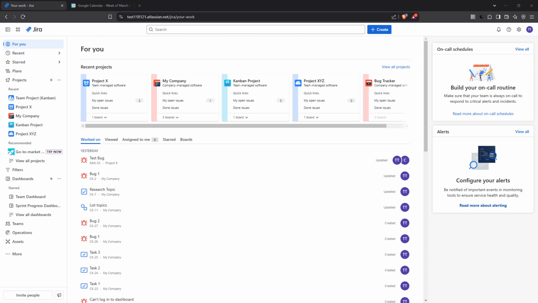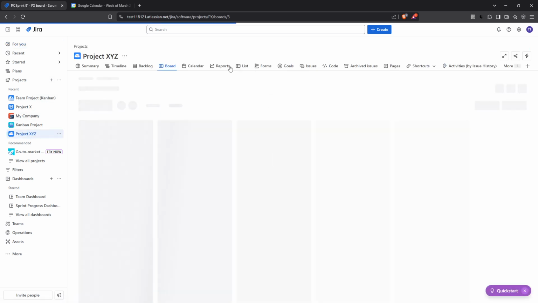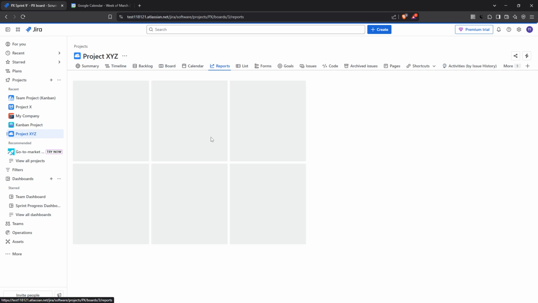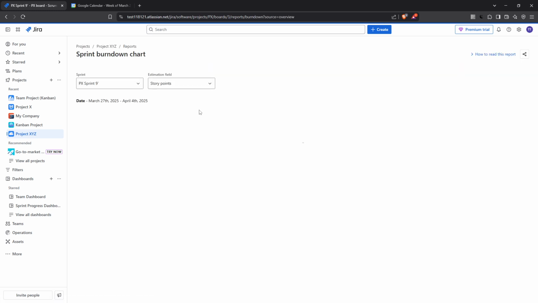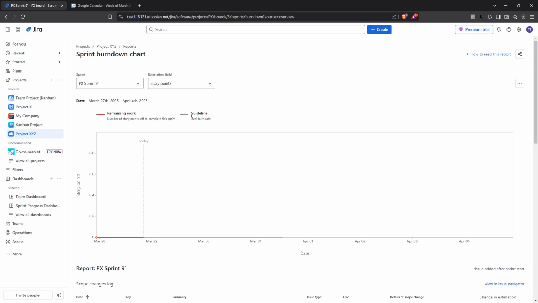First, you'll want to navigate to your Jira project. Once you're in, locate the top panel and click on the Reports section. This is where you'll find various reporting tools that Jira offers, crucial for keeping a pulse on your project's progress. Look for and select the Sprint Burndown chart from the list of available reports. This particular chart is instrumental in visualizing how your team is progressing through a sprint.